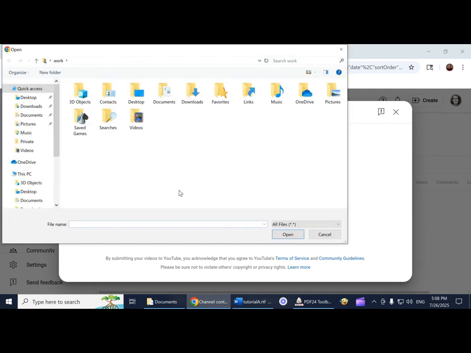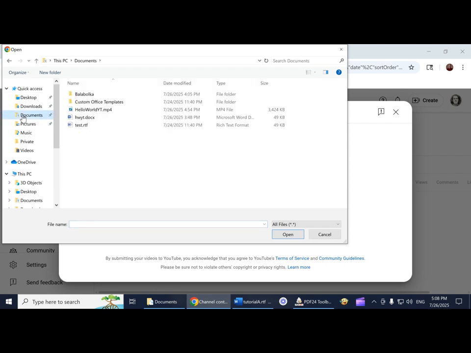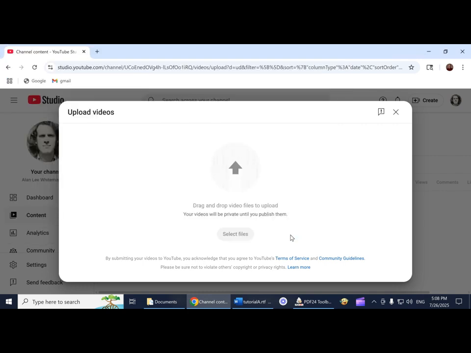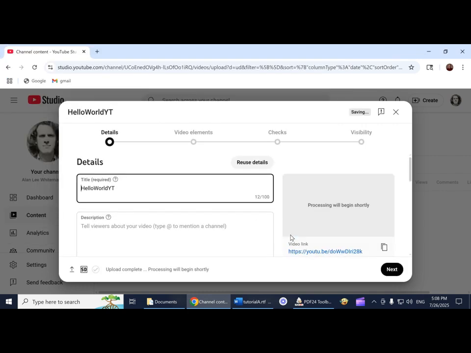And that brings up an Explorer way of doing things. And I know that I put it into the documents folder. And so I select the YouTube file we just made, and I do an open. I should have said upload. And now it has uploaded this very, very short file. And this is a temporary way of doing things.